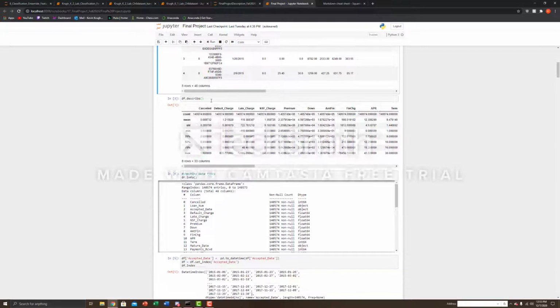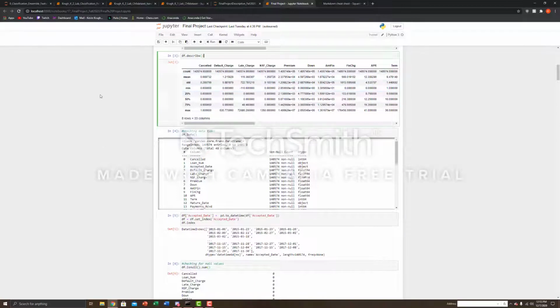So I go ahead and describe my numerical columns, and that's why I end up with 33 here and not 48, because not all of them are numerical. First thing I see is it is definitely big data. There's a lot of entries, lots of really big numbers. So it's a good thing to just do a simple describe and look at things like that.